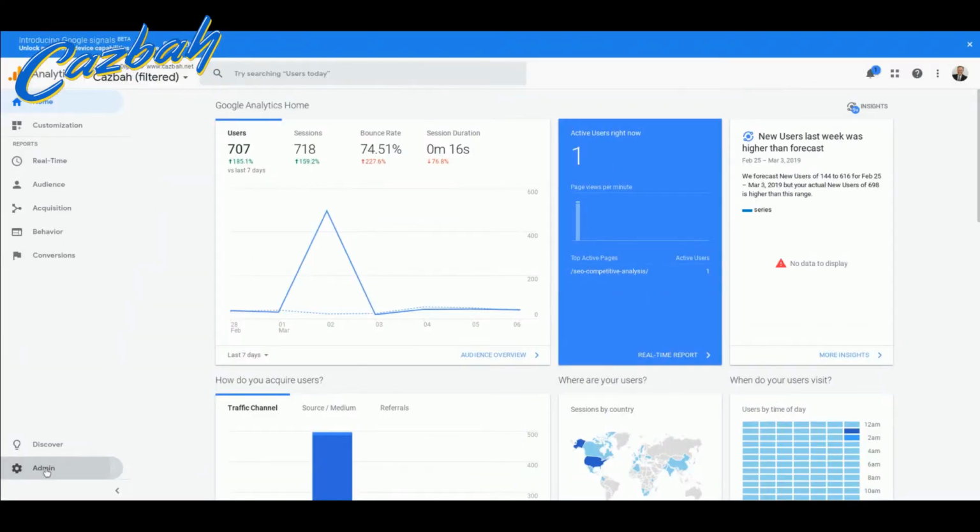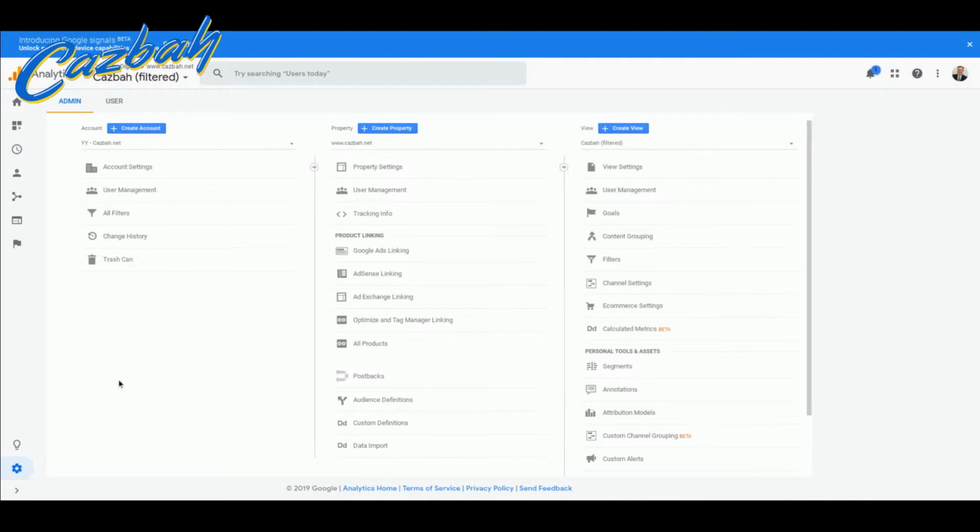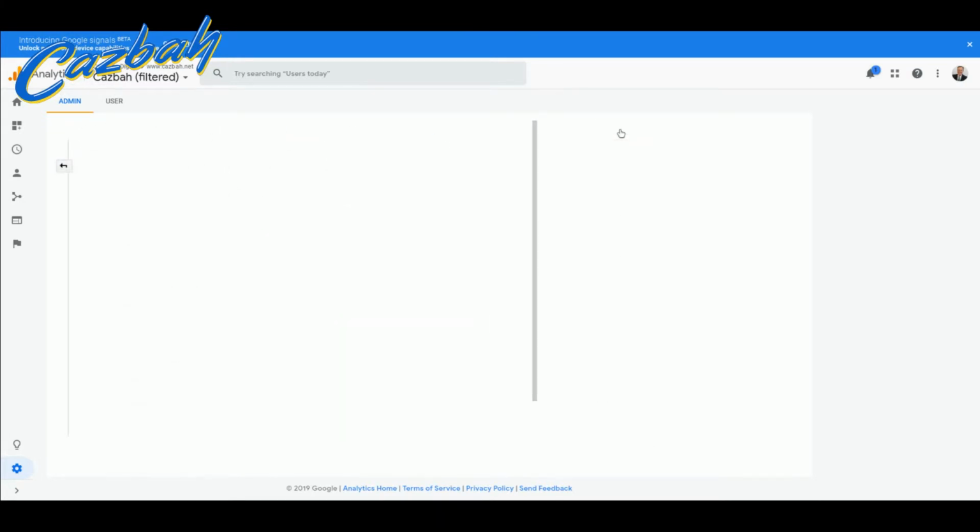A view is a way to filter your data so you can see a specific set of data if you want to. Google Analytics automatically creates one filtered view, but you can set up several views per property if you'd like. To do this, go to the Admin tab again. Make sure you have the correct account and property selected that you want to add the reporting view to. Move to the View column and click the Create View button at the top.